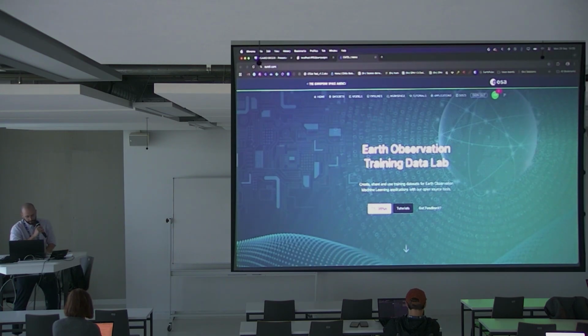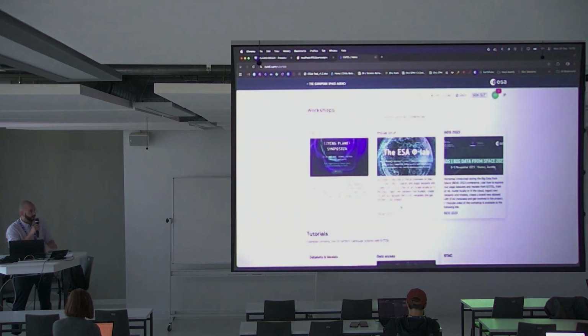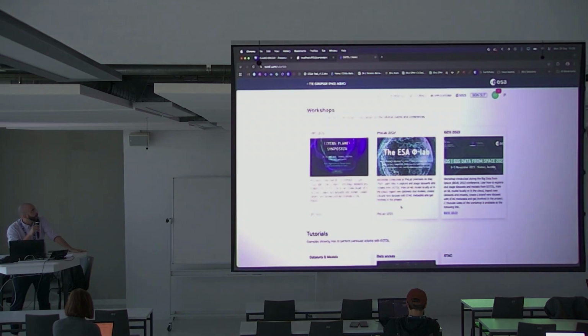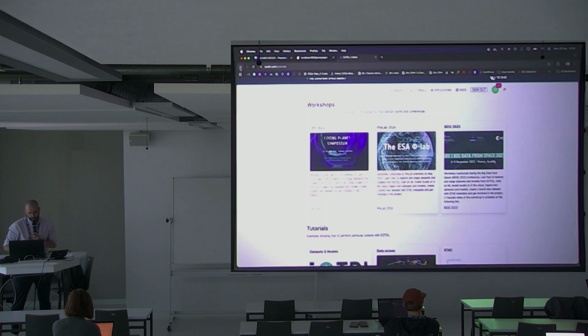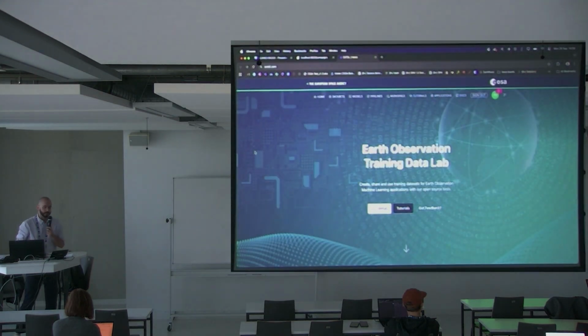What do we have here? First of all, we have some tutorials that we have already done for the EOTDL, so LDP Symposium, PhilUp, and the last Big Data from Space from 2023. So you can go there and check the code itself, which is very similar to this one, but this tutorial is the most up-to-date.